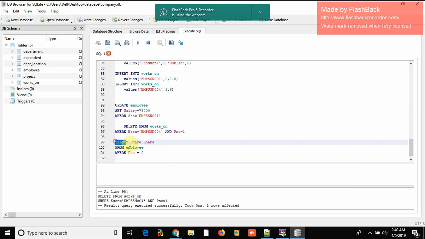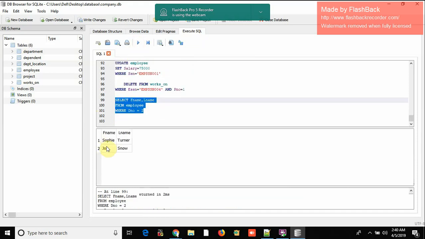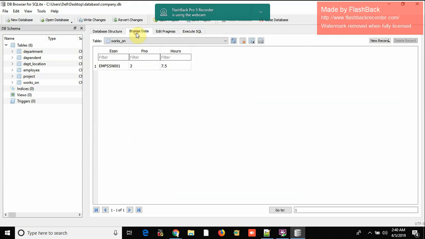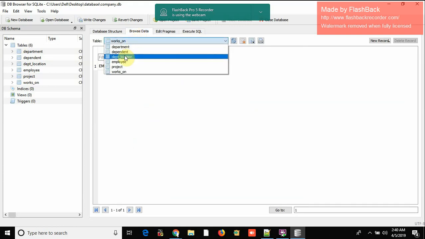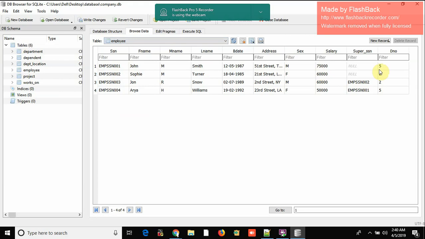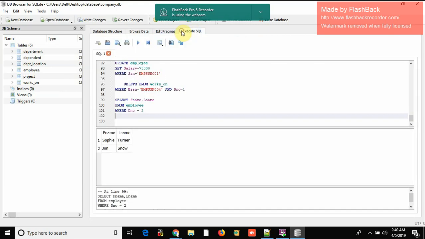The next command is used to display the first name and the last name of all the employees who work for the department with department number 2. So let's execute this query. Employees, that is Sophie Turner and John Snow, who work for the department number 2. And we can move over here. Let's say employee. Yeah, you can see that these 2 employees work for department number 2.